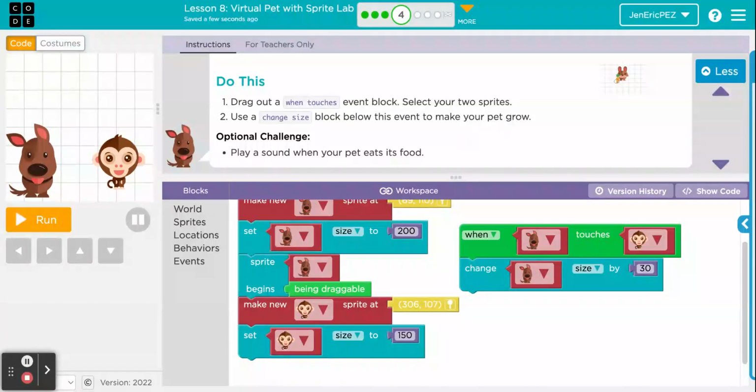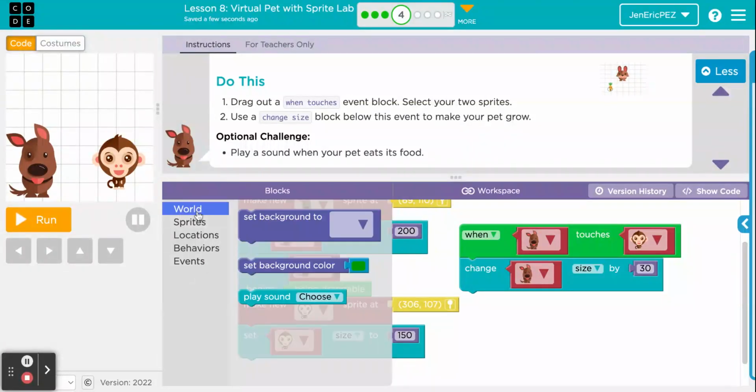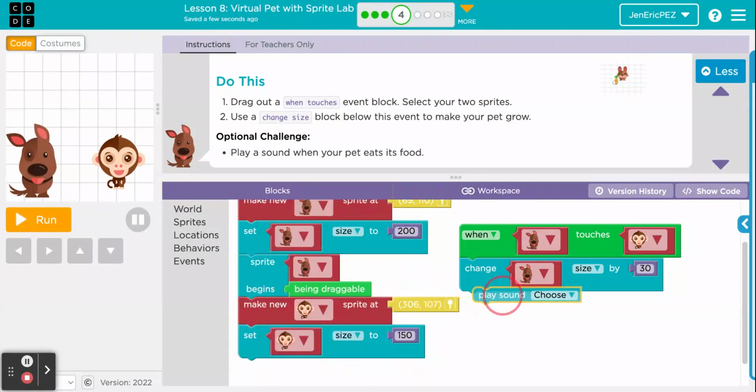Play a sound when your pet eats its food. So I think those are in world. It's been a while since I've done that. Yes, I have. So, eats his food. If they're going to phrase it that way, I don't really like the dog touching the monkey. It's called food, but whatever.